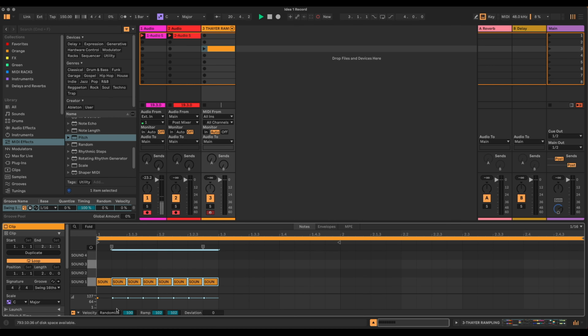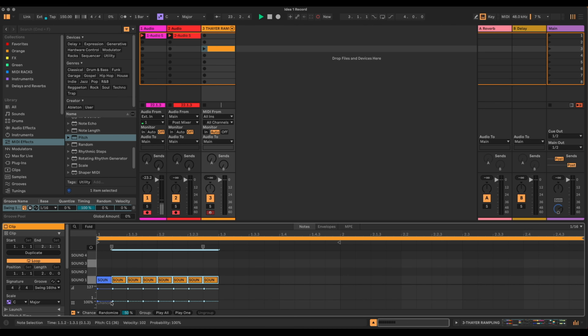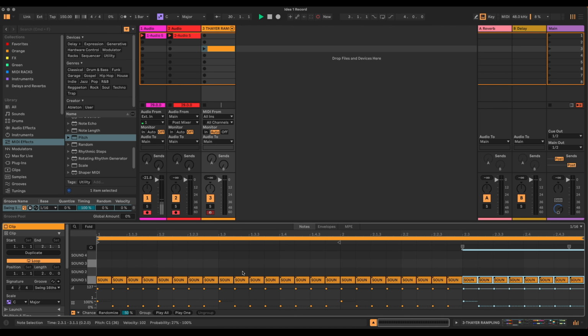And then all of the rest of these, I'm going to change the chance. So I'm going to bring the chance down on all of those. What that means is that on the first and the third beat, we've got a 100% chance of something being triggered, and the rest of the time, only a 1 in 3 chance. So let's duplicate that all the way through.